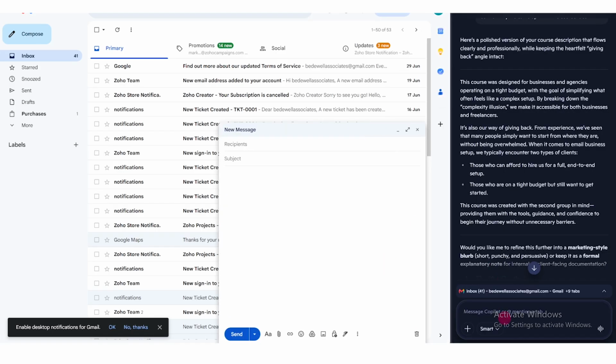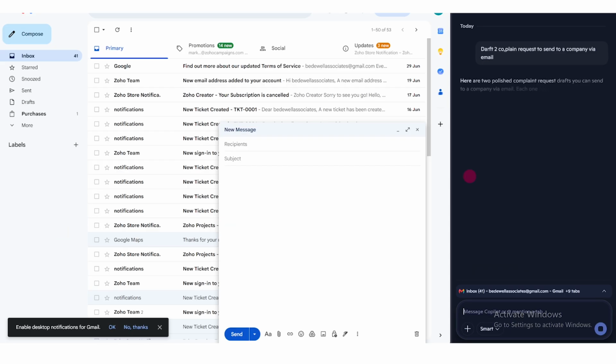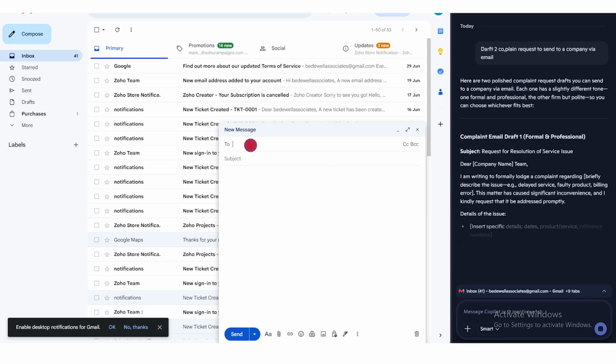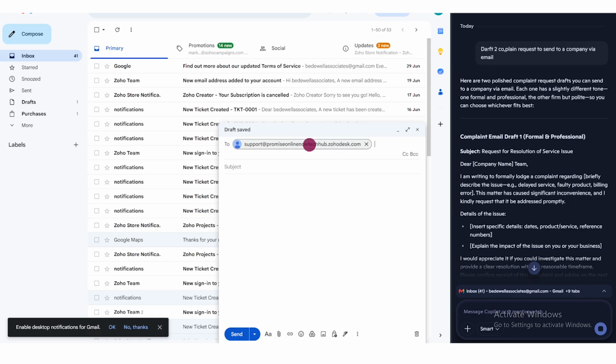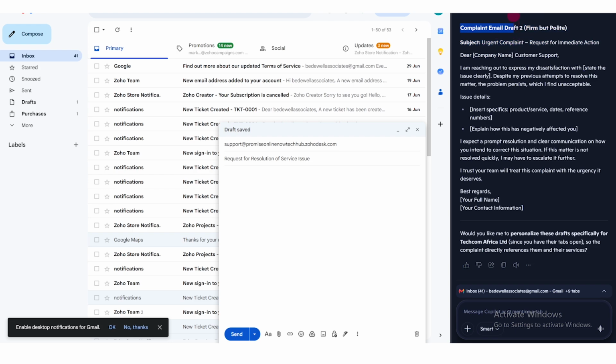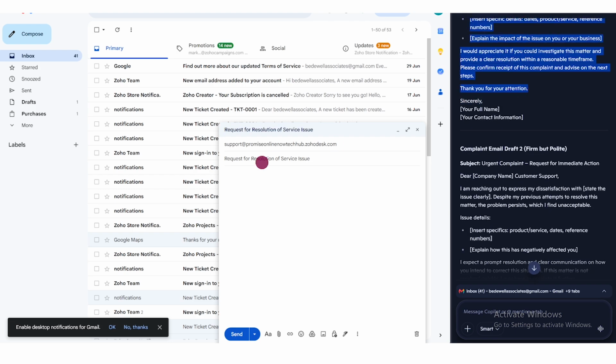Okay, so let me just use AI to draft something for us. The first thing, now we want to add the email. Now, this is our support email, so they get it. But once you've connected this, you will have your own dedicated domain. So now let's just send this request. So this is the body of the mail.